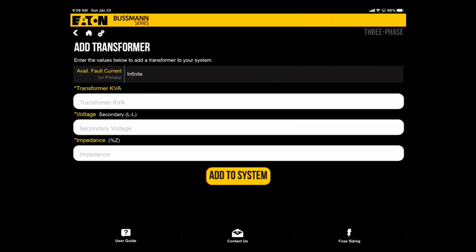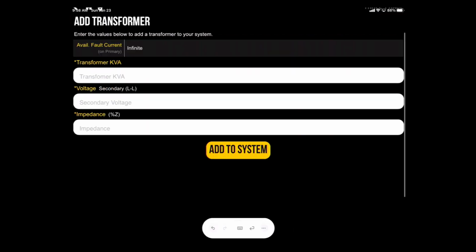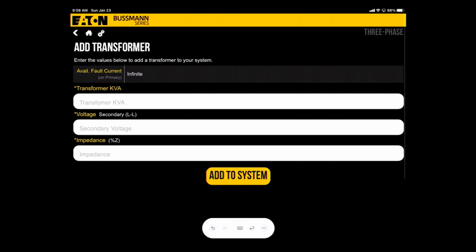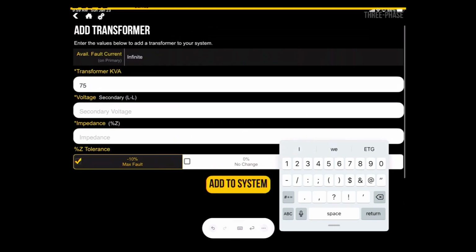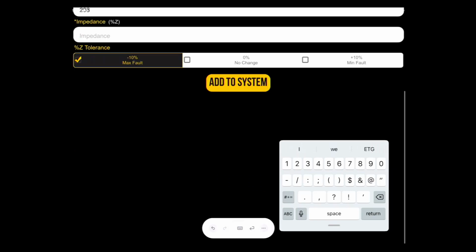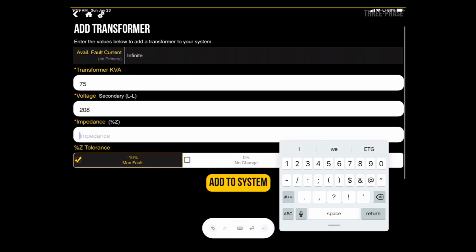And now it's going to ask me for the kVA of the transformer. And that kVA is going to be 75. So I'll put 75 in there. And now it's going to ask me for the voltage on the secondary side. And that voltage on the secondary side was 208 volts. It's also asking me for the impedance. And the impedance in our example was 2%.